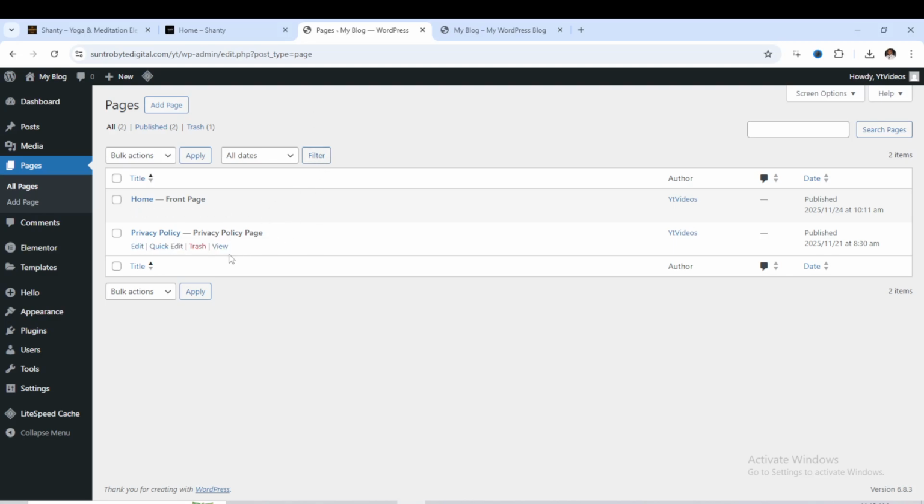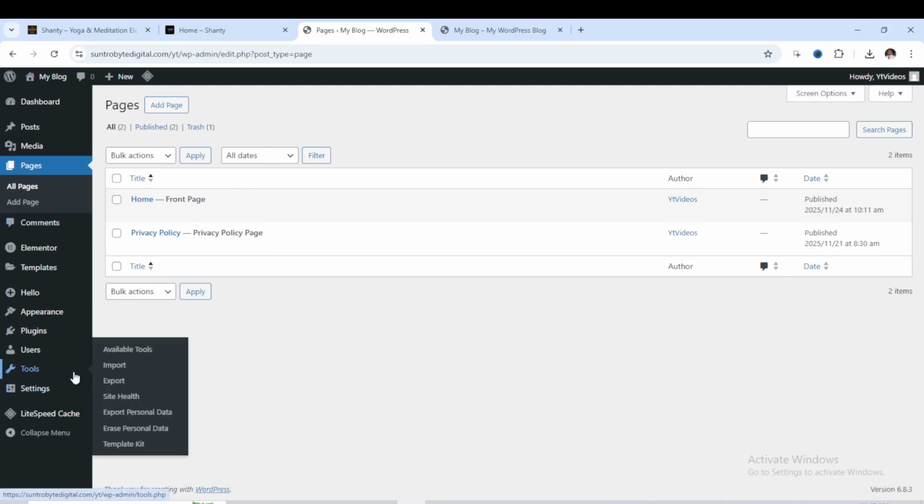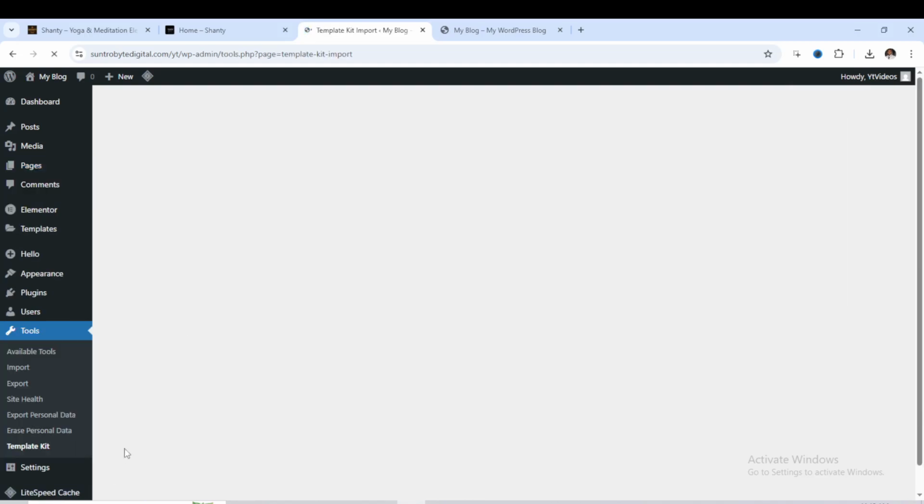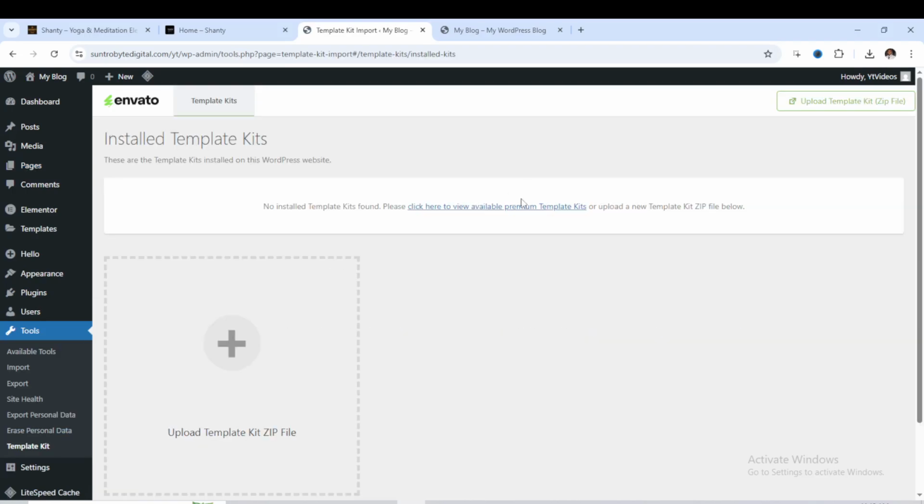So once you are done, then it's time for us to go to the next step, which is bringing in the template to work with to design. So for us to do that, just scroll down, come to tools, you can see, then you see template kit, you click on it. Once you click on it, you can click here to upload the template. So don't worry, I'll show you how to get this template, just follow through. So follow this video, I'll show you how to get this particular template.